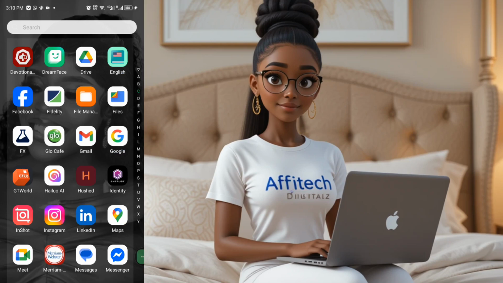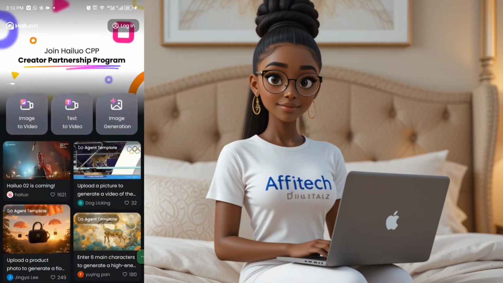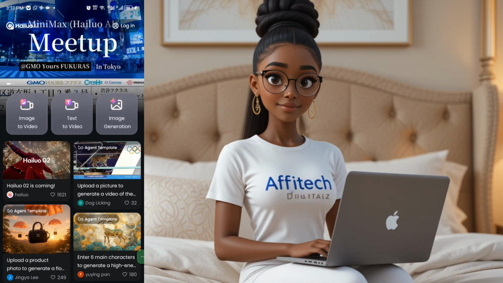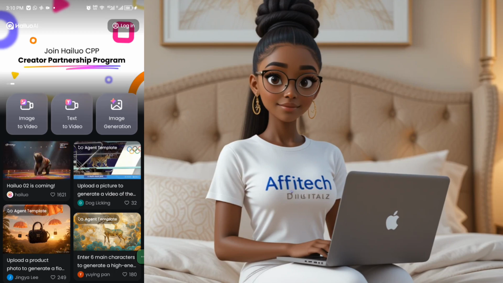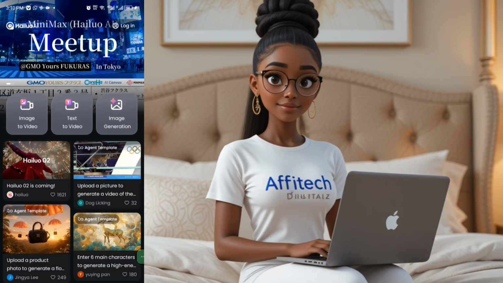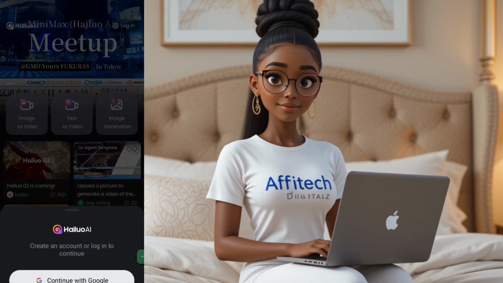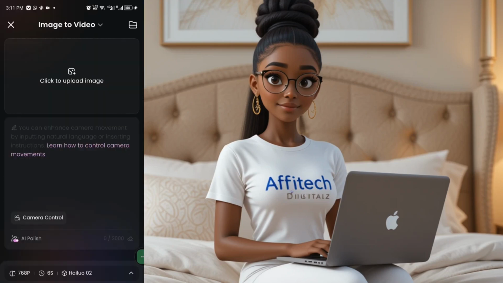After successfully downloading the two apps, the first one we are going to make use of is Hailulo AI. You can see it right here, so you click on it. Since we already have an image, you can see options here: image to video, text to video. You can actually use Hailulo AI to generate an image if you don't want to use piclumen. What you need to do is come here and click on image to video. First, you need to sign up.